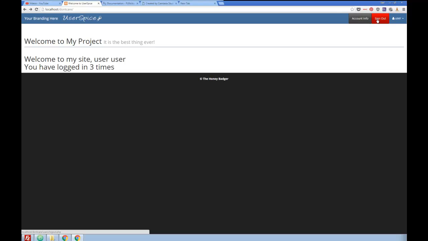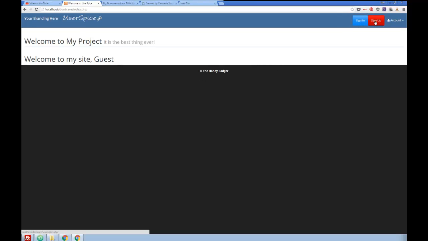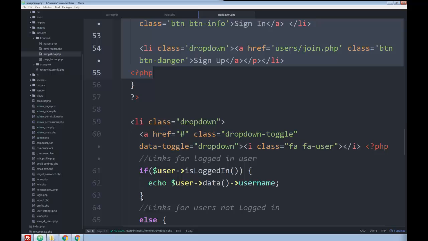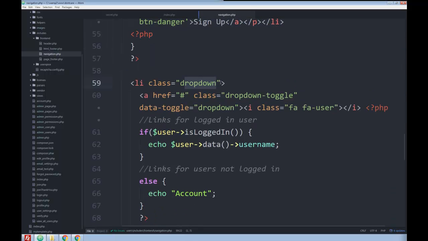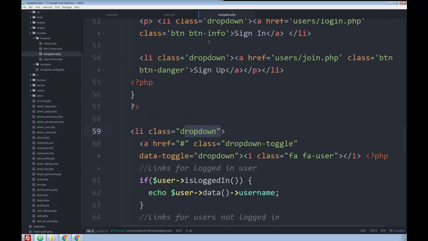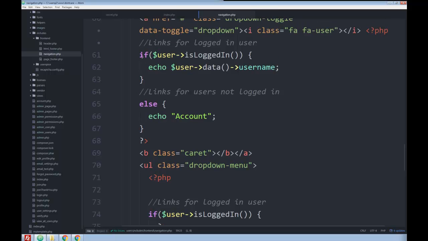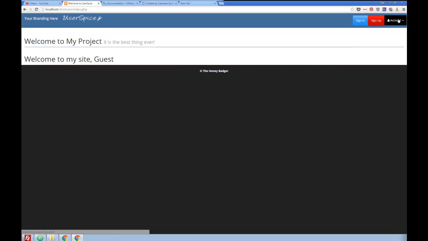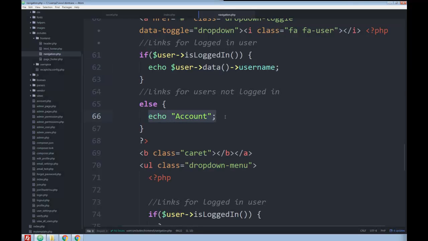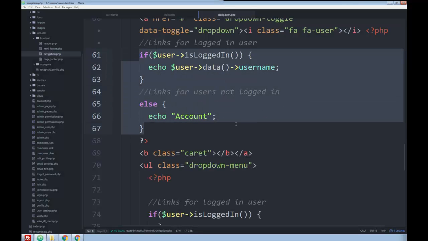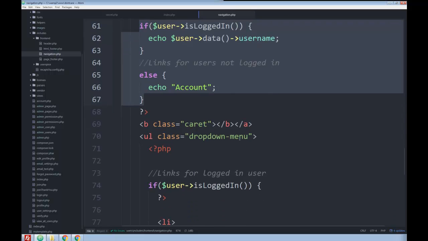So if I sign out, then this is going to switch to sign in and sign up. And that's what we're looking at right here, sign in, sign up. And so then you have this drop-down bar right here. Sorry, I told you that was a drop-down. It's a class of drop-down, but it's not really dropping down. So then, if they're logged in, you're going to echo out their username. And that's what was going on here, where it had my username up here. But if not, then echo account. And so that's another example of what we just did on the home page. And then you have the drop-down menu.